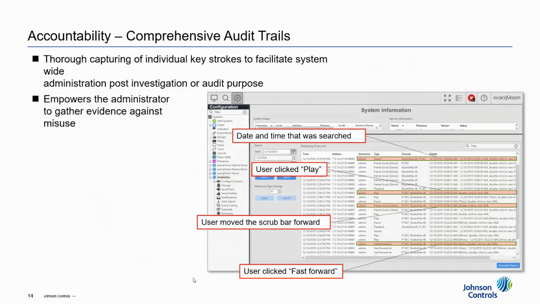In addition, the administrator is also able to capture very detailed audit trails. Let's say for example, if we found that there is a leak of video, the administrator is able to go within the ExaqVision to search which user played the video or exported the video from that specific camera. So with this itself, we are able to pinpoint and apprehend the person who abused the CCTV system.